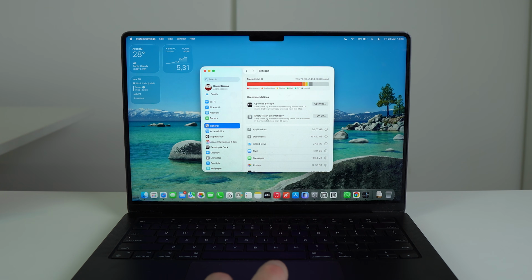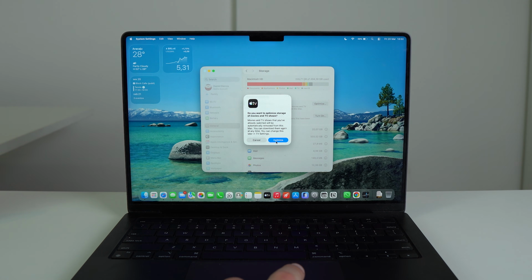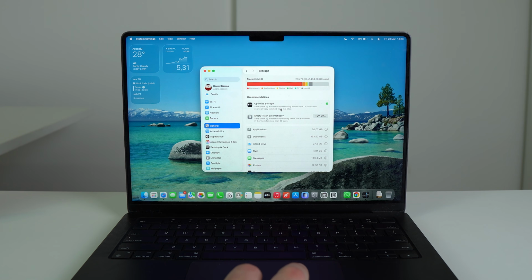And we generally have those recommendations out of the bat. They're pretty cool. So optimize storage, because generally we have TV shows or movies that we download, we watch them, and then we forget to delete them. So it's good to optimize, so then it's gonna do exactly what it says. After you download and watch any kind of video on the Apple TV app, it's gonna automatically remove it. Of course, if you want it, you can download it later once again.